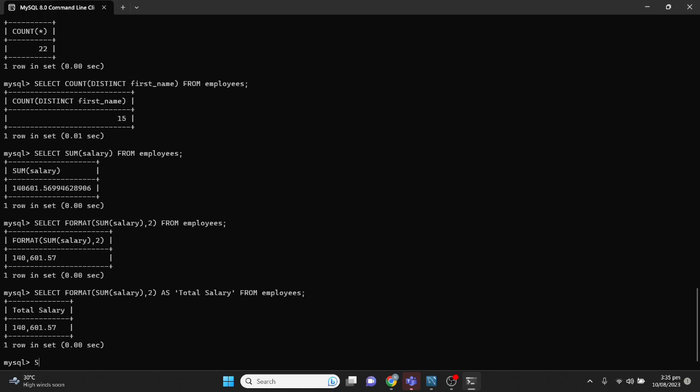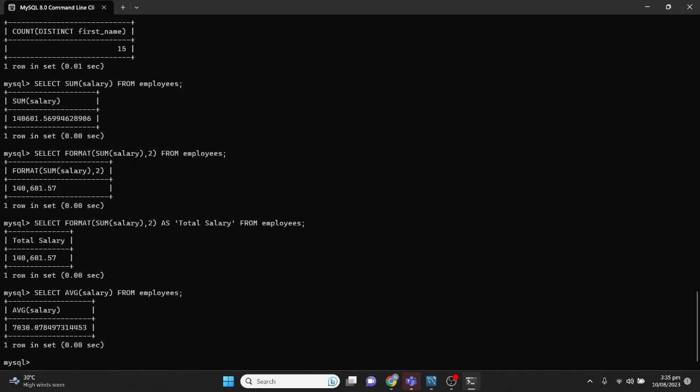So here in the command line client, we're going to have select AVG, and let's find the average salary. So we would have the salary column, close the parentheses, and then we would have from, and then the table name employees, hit enter, and this is the average salary with this many places of decimal.